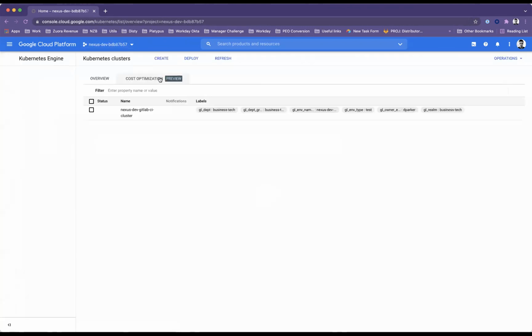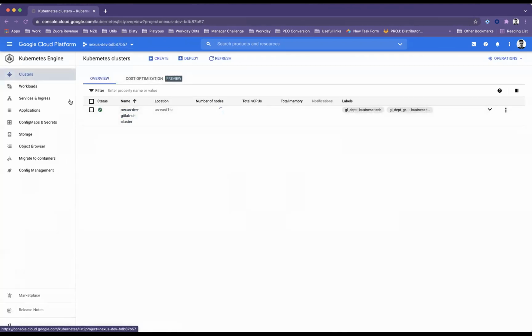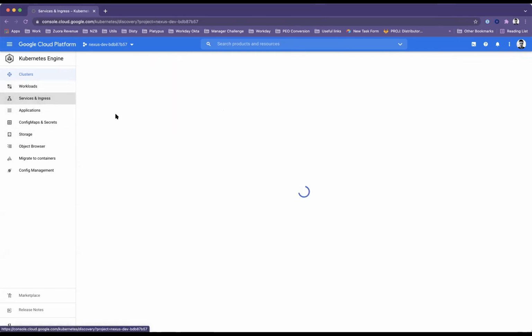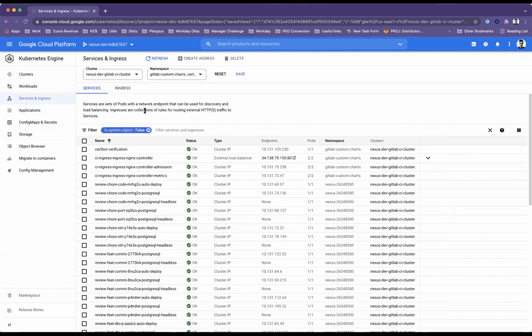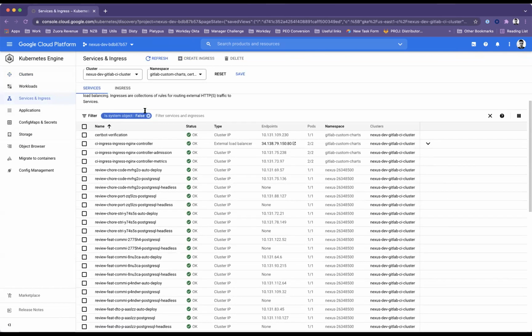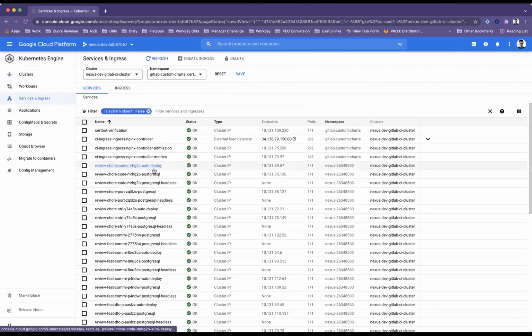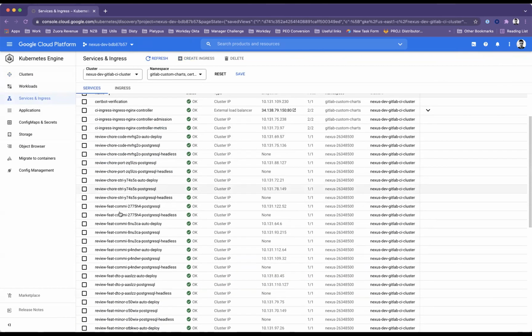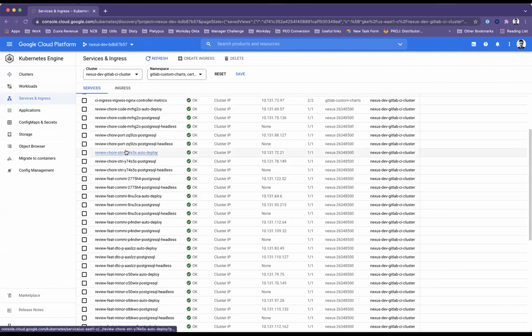So yeah, let's start with a cluster. It's just the one cluster in this project at the moment. Nexus Dev GitLab CI cluster. And you can generally just go straight to services and ingress, because if you're looking for your particular review app and why it's failing, this is the easiest way to find those logs.